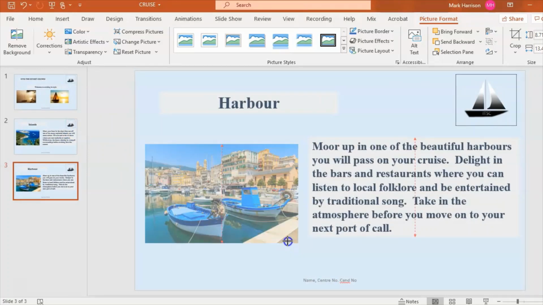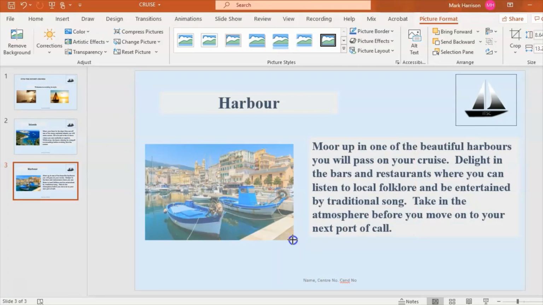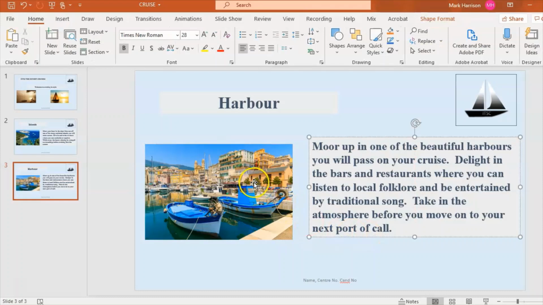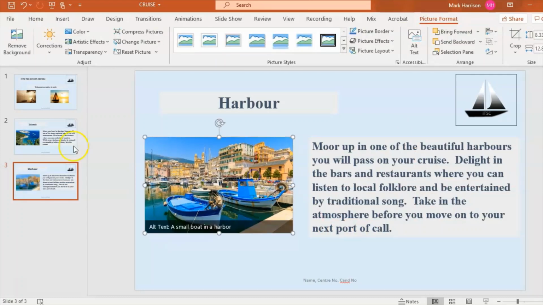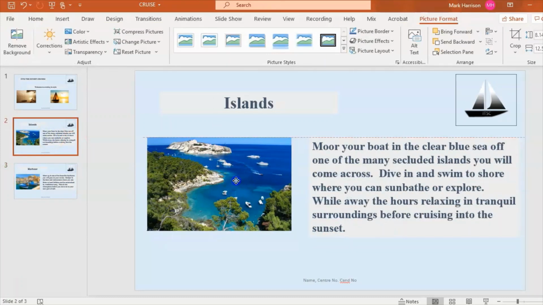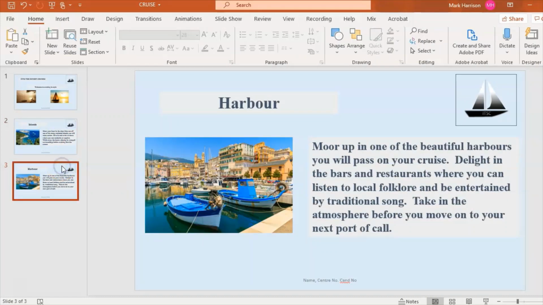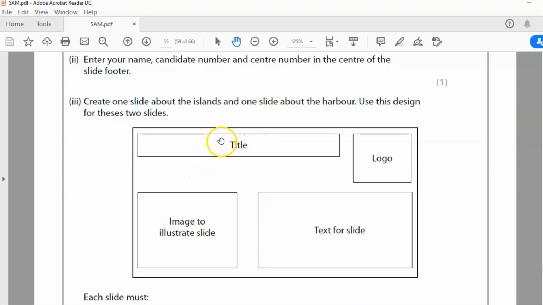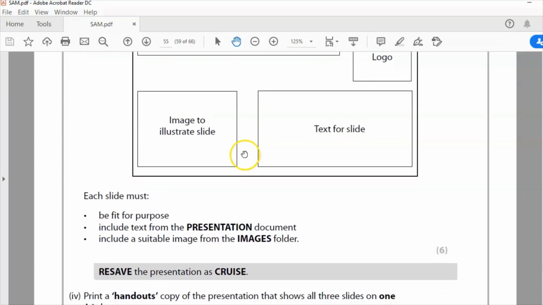And I'm just going to try and shrink it down, sort of line of sight with this slide two. Just try and make it look like that. Just try and line that up there. Okay. Just trying to provide some consistency. Okay, so I've got the title, logo, text, and image.